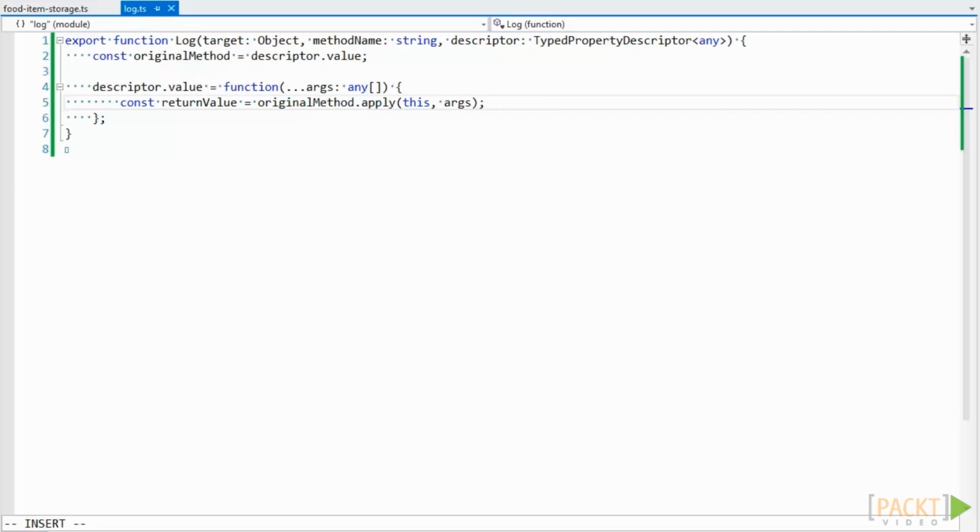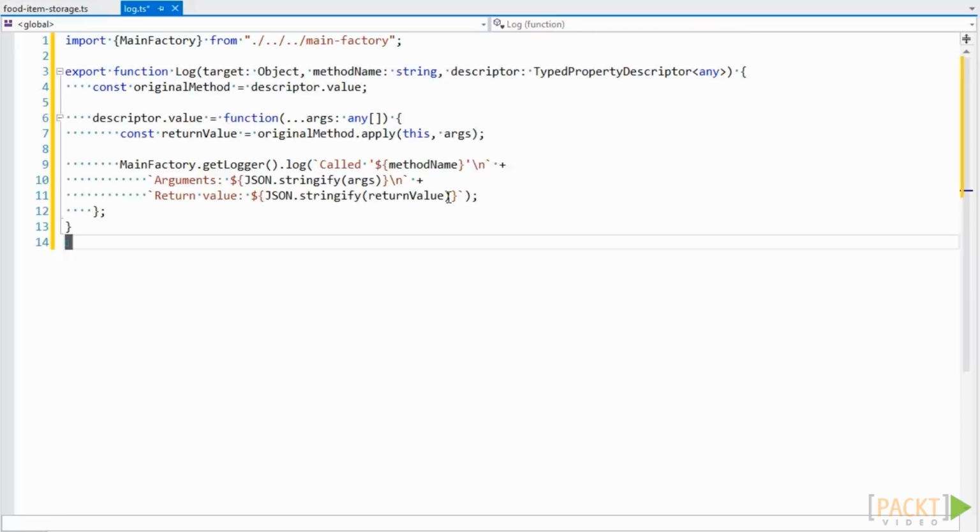Cool. So we now have all the necessary information we need to log this. I'm going to paste the code that will use our main factory's getLogger method to get an instance of the logger class that should do the logging, then log the information. In this case, it will use the console logger.